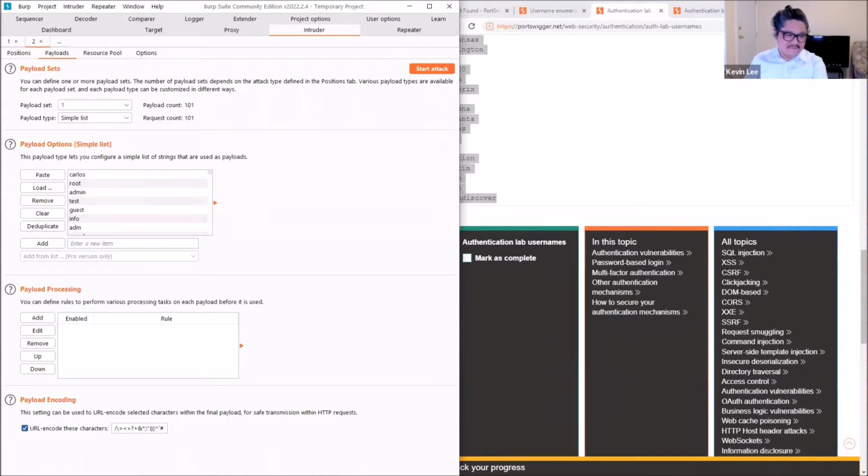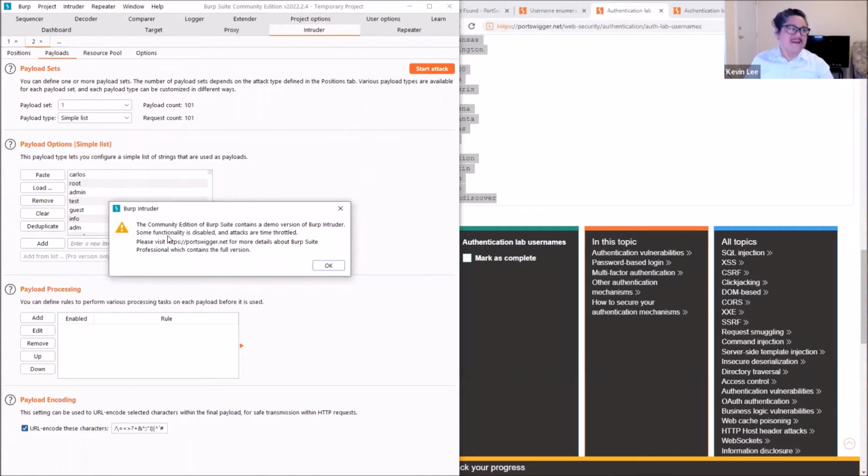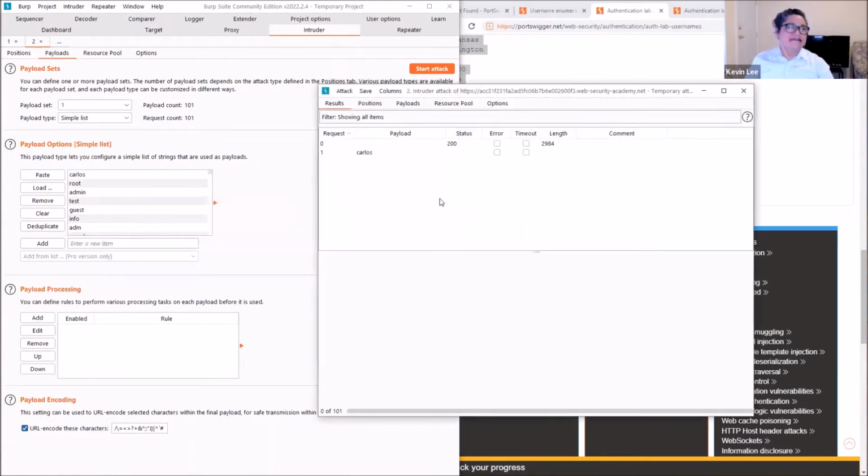The last thing we're going to do is start our intruder attack. We're going to click on this button right here, Start Attack. It should be at the top of the window. Click Start Attack, and it'll say that the Community Edition is intentionally slow because they want you to buy the Pro version. So just click OK, and you'll see that all of the usernames are being fuzzed for this particular attack.